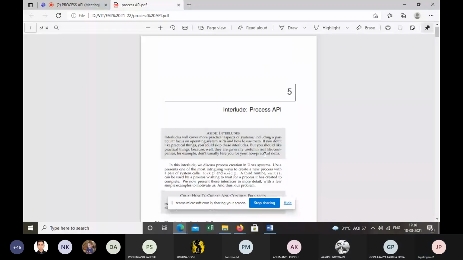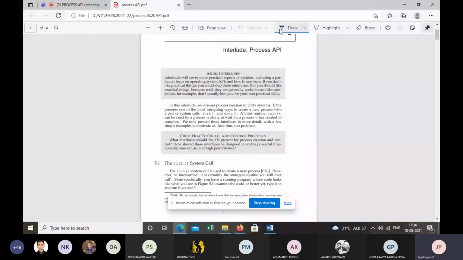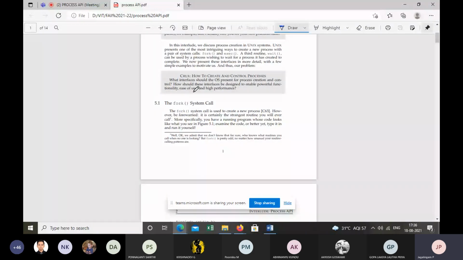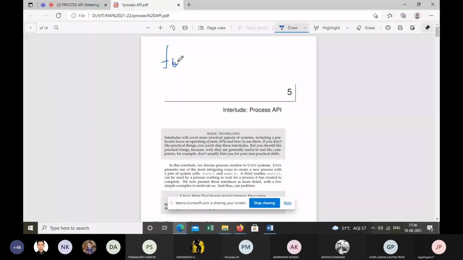Yes, sir. Yeah, fine. So today we are going to demonstrate the programs for different process APIs. Right now, first we have the fork system call, then we have the wait system call, and then we have the exec system call. Let us try to demonstrate all of this.